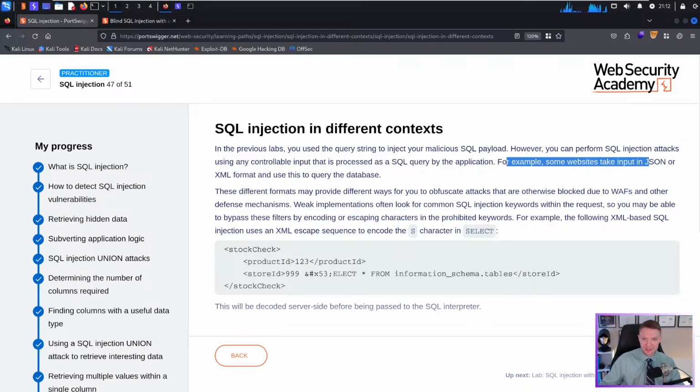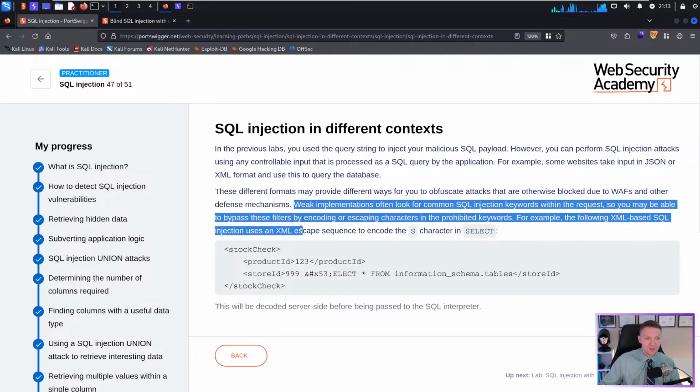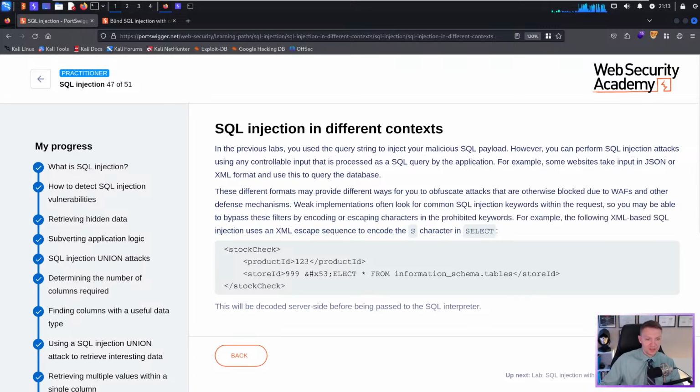For example, some websites take input in JSON or XML format, and you can use this to query the database. These different formats may provide different ways for you to obfuscate attacks that are otherwise blocked due to WAF, which stands for Web Application Firewall, for those that don't know, and other defense mechanisms. Weak implementations often look for common SQL injection keywords within the request, so you may be able to bypass these filters by encoding or escaping characters in the prohibited keywords. For example, the following XML-based SQL injection uses an XML escape sequence to encode the S character in select, as you can see right here. This will be decoded server-side before being processed by the SQL interpreter.